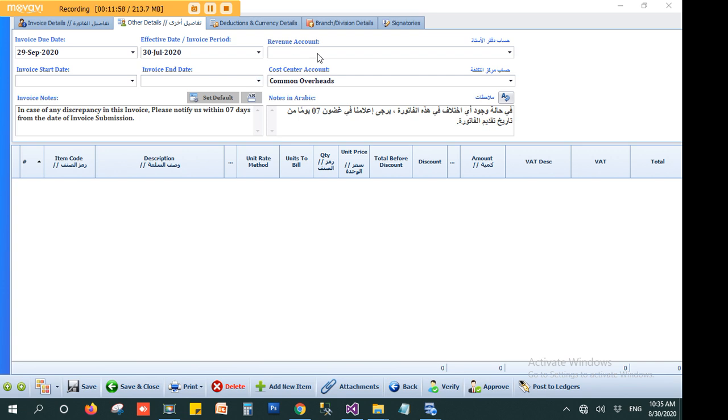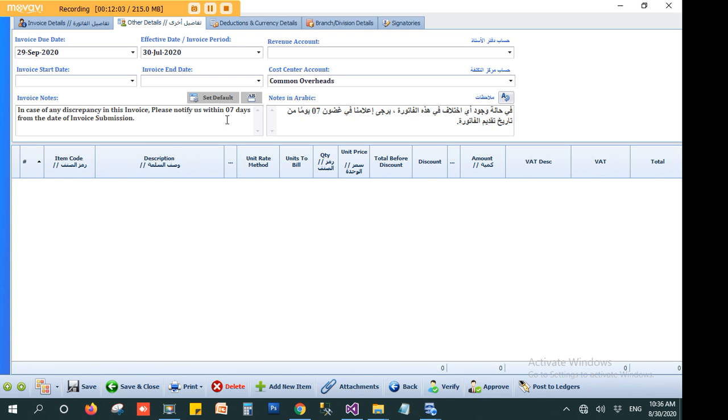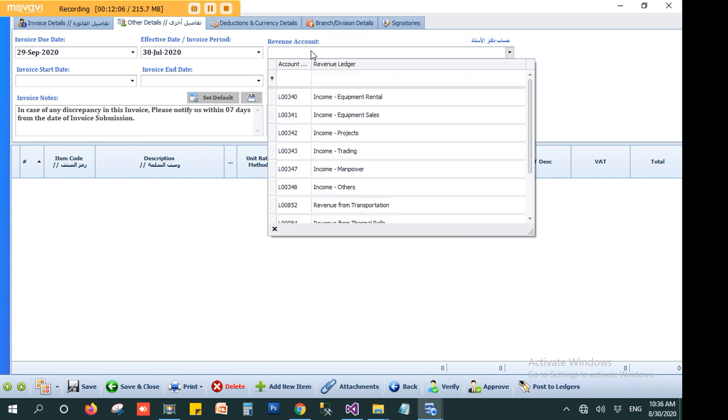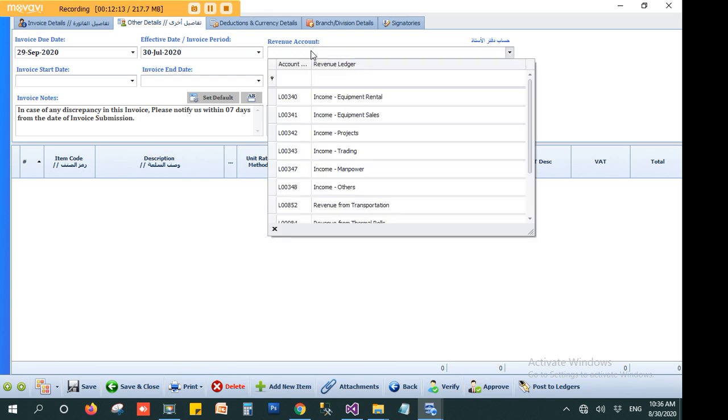Now next thing we'll see about the revenue account. This is the sales accounts in the chart of accounts. So you have to choose which revenue this amount will go to. For example, equipment rental revenue, sales of equipment, projects, trading, manpower, any other things, revenue from transportation, revenue from selling of materials or clinical services, something like that. This is also coming from the chart of accounts, as a group of sales groups will be showing here.